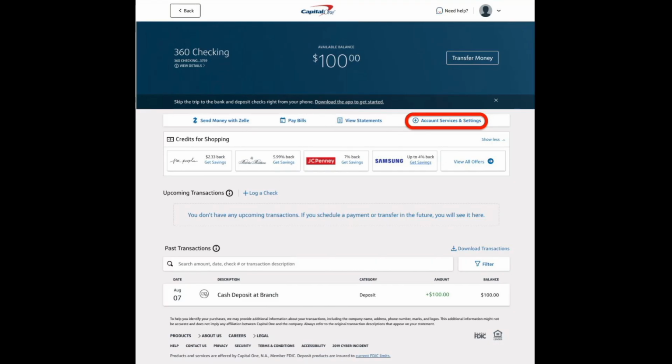Once you're logged in, you'll be greeted by your account dashboard. This is your main hub where you can see all your accounts and manage them easily.